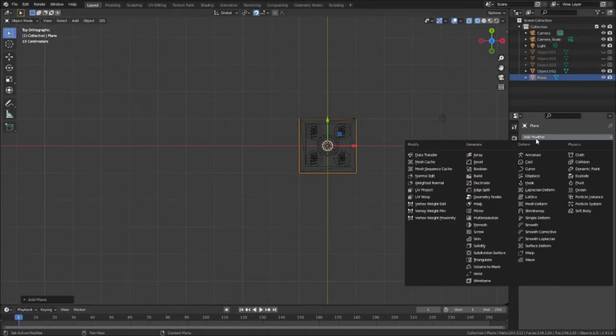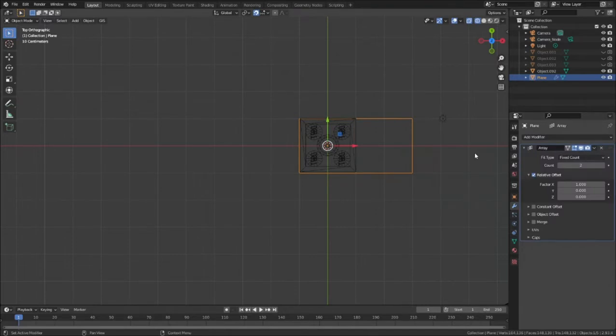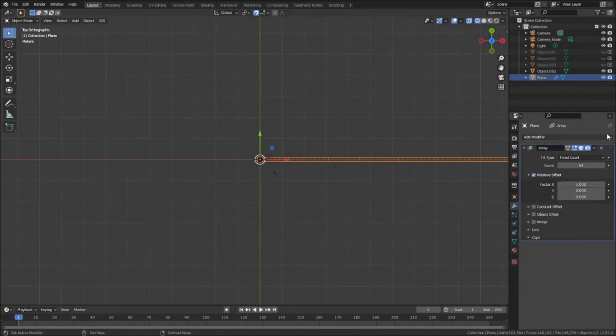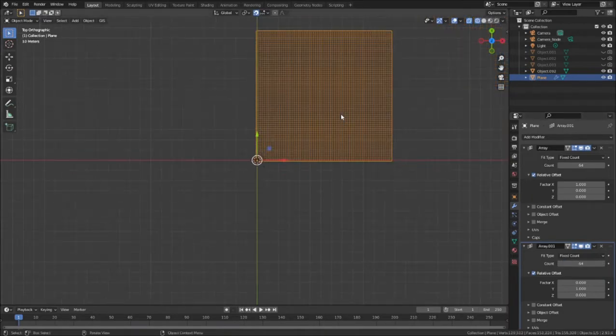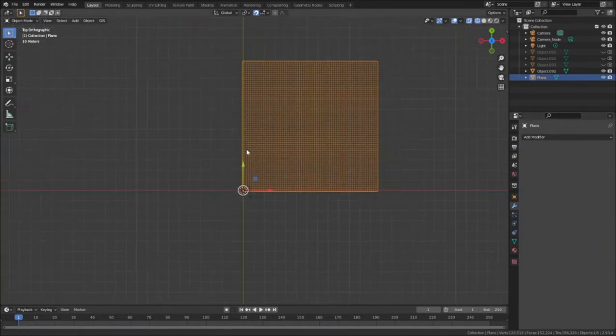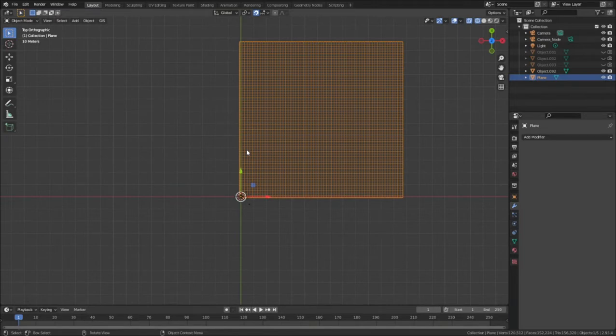We'll go to the modifier tab. Add an array. Set the count to 64, or just stick to the power of 2 to keep things clean for now. Add another array and change the axis, also set to 64. Apply both. Now I like to cover all bases and tab into edit mode to do a mesh cleanup with merge by distance. I may not have done it in this frame, but take note on the number of faces you have. In my case, it's 4096.